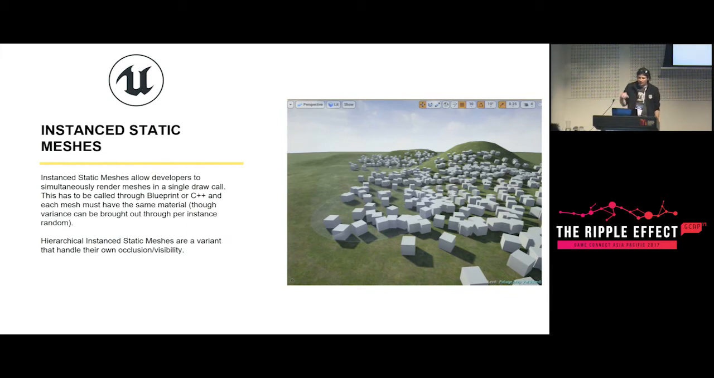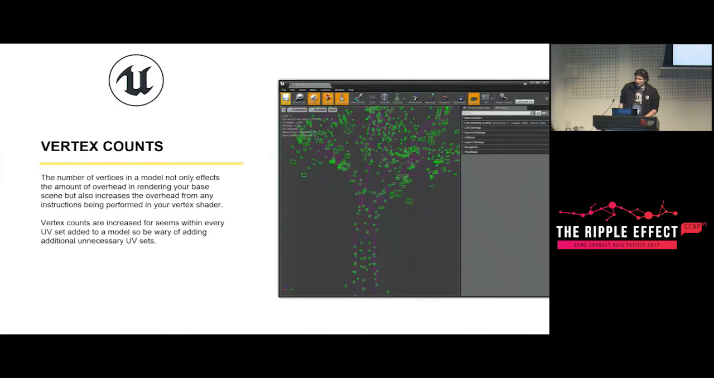And it's worth noting that we have our hierarchical instance static meshes, which is a different type again, and they're just a variant that has their own occlusion checks and visibility checks, so those are quite nice. But the simplest one to begin with is just instance static meshes and just see how they work. To add one, after adding a component, you're just calling add instance in Blueprint and telling it where and how big and what rotation it's got. So the next thing I want to flag is vertex counts.